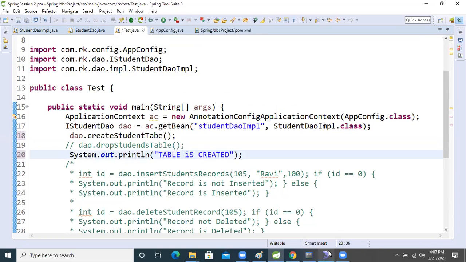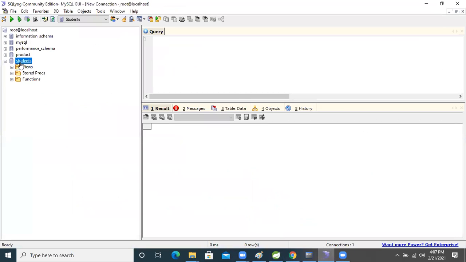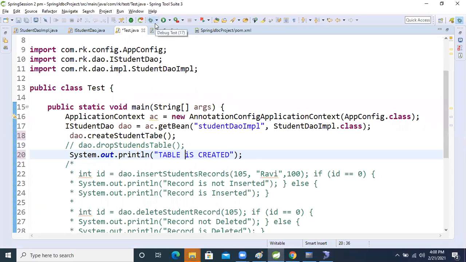Come here first and let's see. In the students database, there is no table. I'm refreshing. See, views, stored procedures, functions, all those internal things are there, but the students table is not there. Okay, but whenever we create it, there will be no data. So what will we do now? Let's run this application.